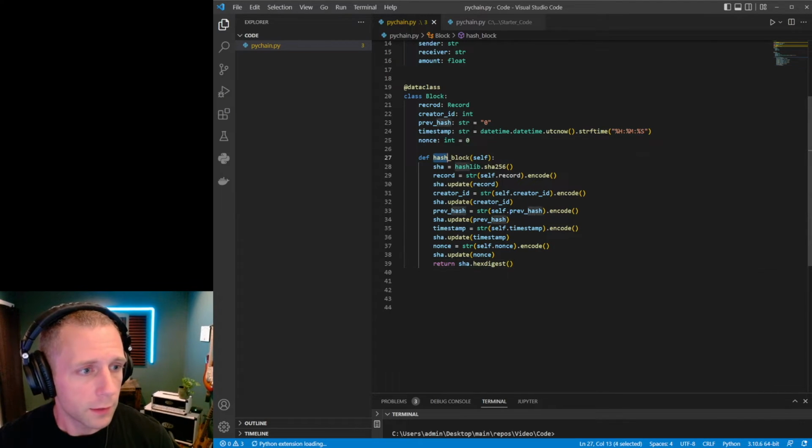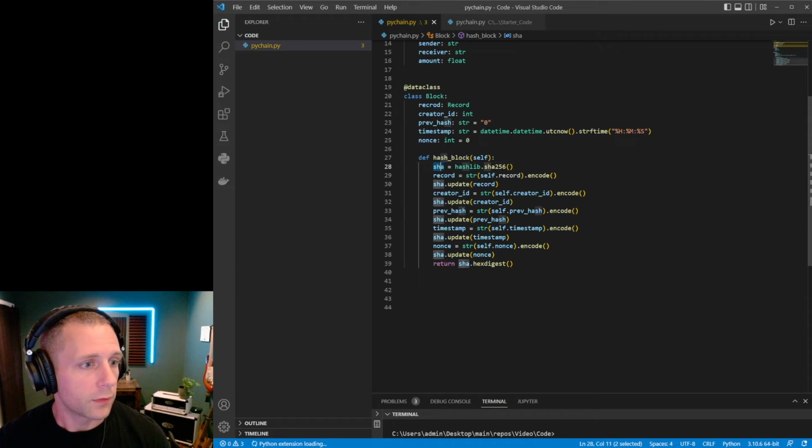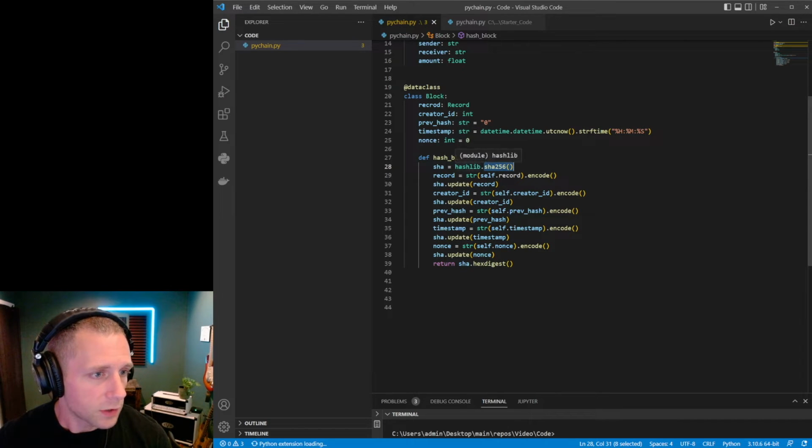So we're defining the new hash block. We're passing the self parameter saying you're going to be looking back into the block class a lot. And we've got our SHA variable that we're setting here. We're setting that equal to the SHA-256 hashing function from the hashlib library. We've got record variable. We're saying this is going to be a string. Look into yourself and find record and then encode that. Then you're going to take what we just defined here, our SHA-256 hashing algorithm, and you're going to update record. You're going to update that with the hashing function.